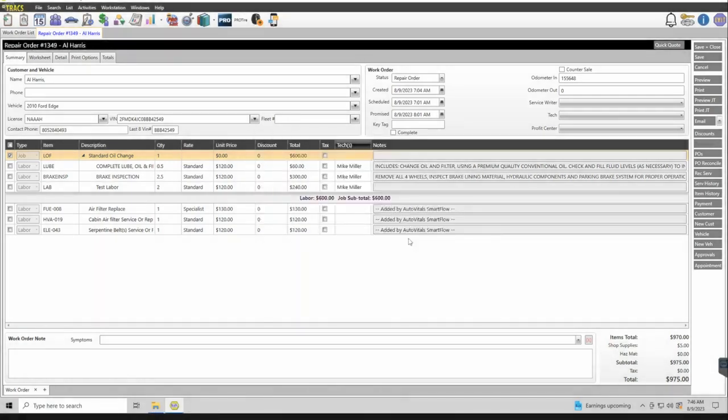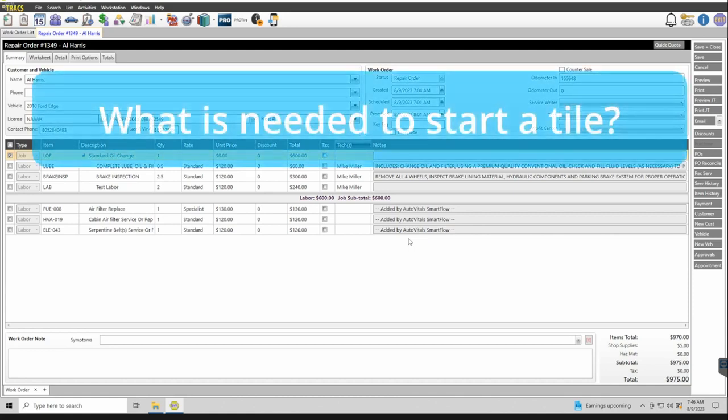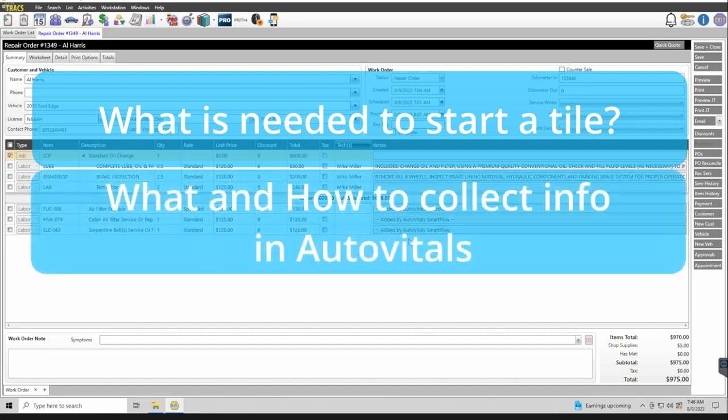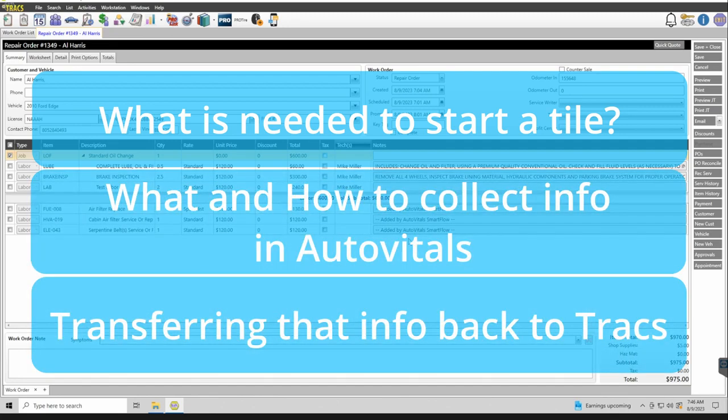That concludes our AutoVitals TRACS two-way integration. We've covered what information we need in TRACS to populate a tile on AutoVitals, what information and how to collect that information, then how to get that information transferred back into TRACS.